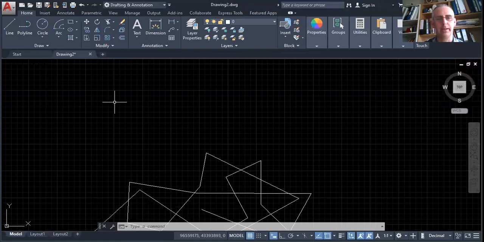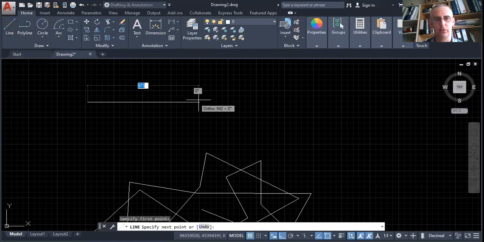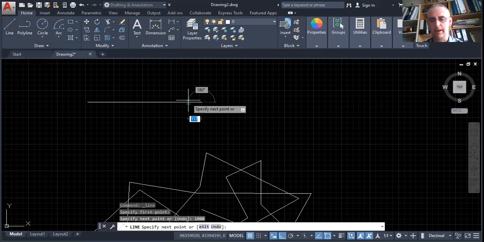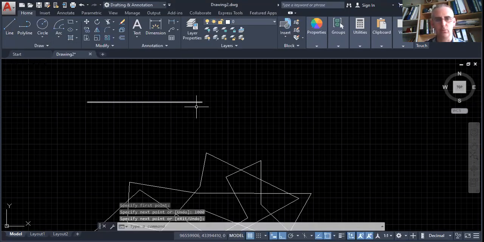To do a line with a specific value, I'm going to turn my ortho mode back on here. So that's highlighted. And I'm going to click line, and it's going to be straight across. You can see that it's trying to show the dimension there. It's trying to figure out what the distance of that line is going to be. So if I put in, say, 1000 while I drag it across, and then enter again to close it down, you'll see that line there is 1 meter.